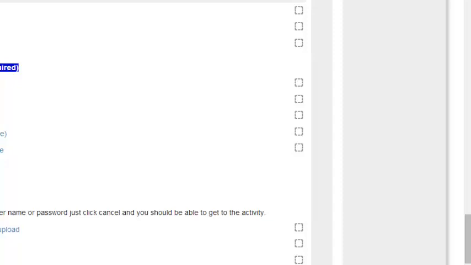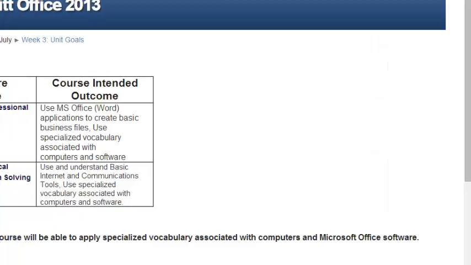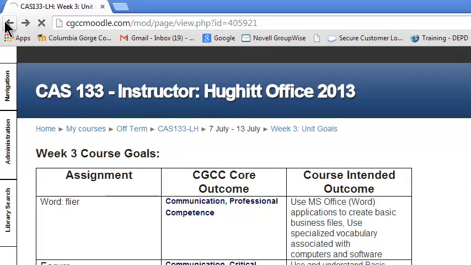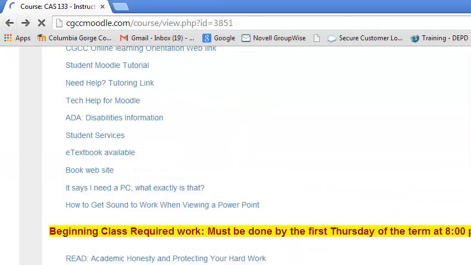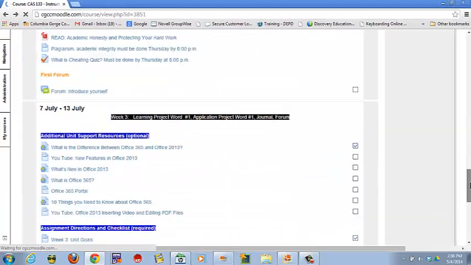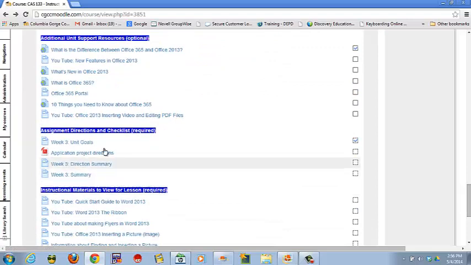Your unit goals will be listed there for you for each week, as well as the project directions, kind of a summary of what the directions are for that week. And then a summary. The summary is more of a kind of a check it off, did you get it done type list. So let's look at the application project directions and the direction summary as we work our way through the chapter.